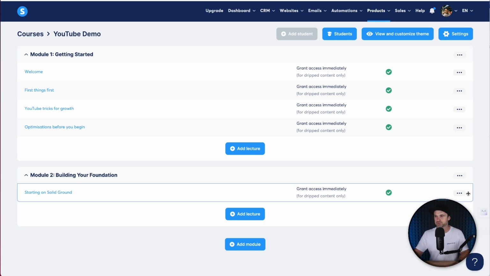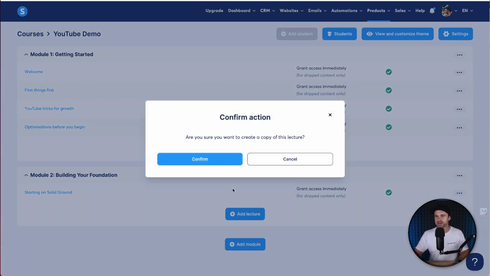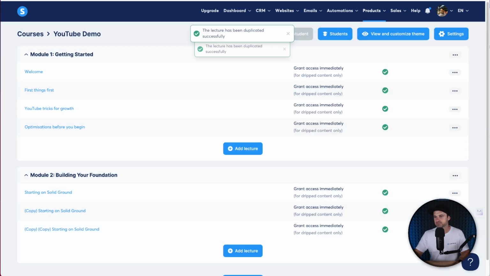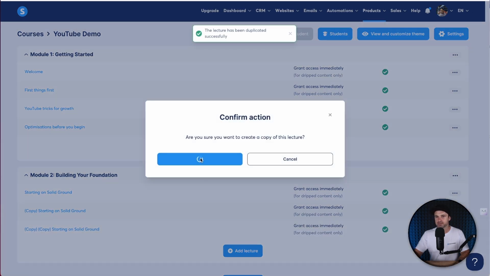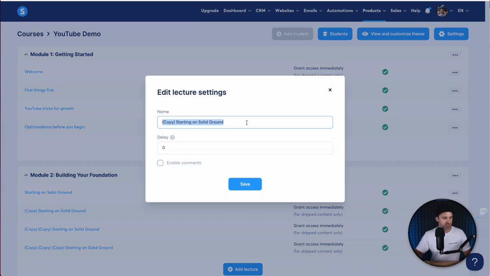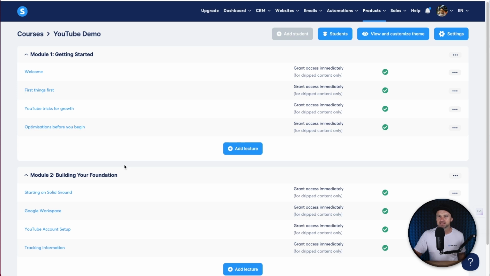Next, we will go to duplicate one more time, and the same thing again, let's just say it's 4 lessons in module 2. I'll just quickly rename these. Starting on solid ground, I'll actually pause the video so you don't have to watch me do this. Okay, so something like this, 2 modules, 4 lessons for each.